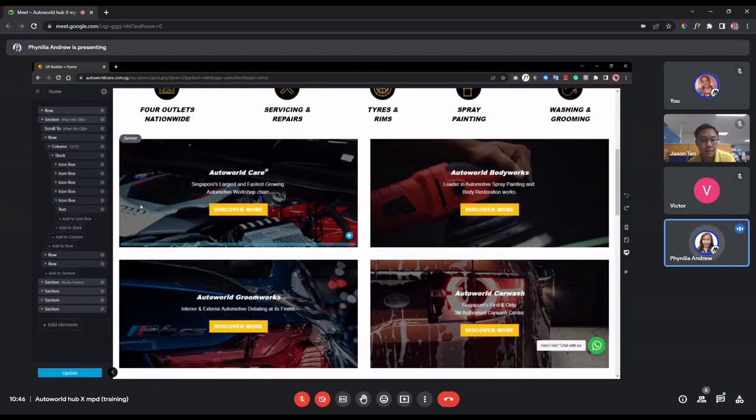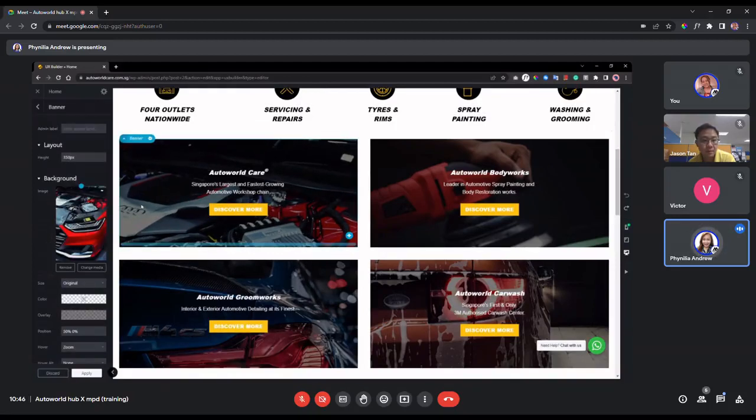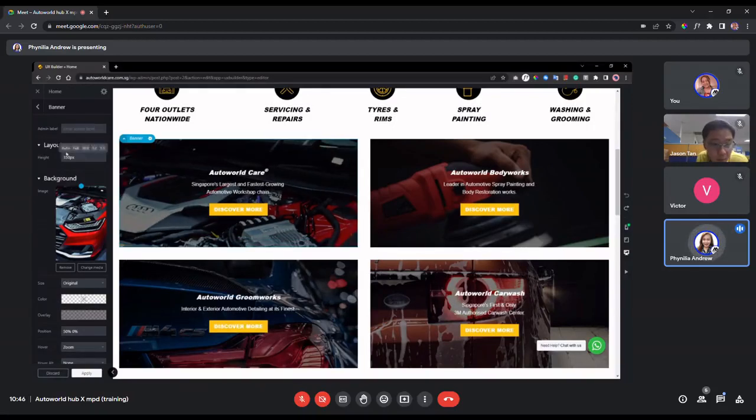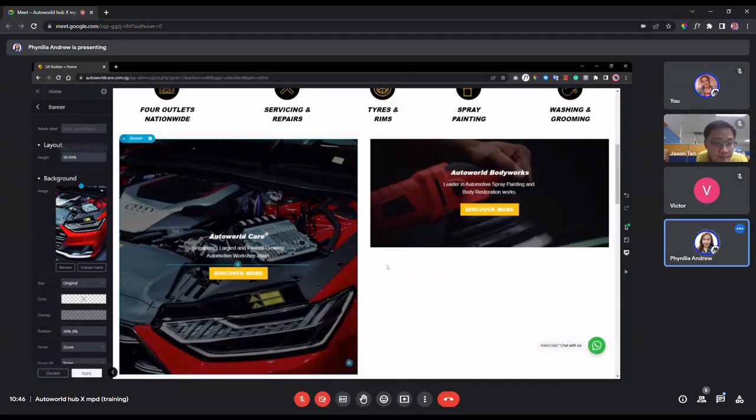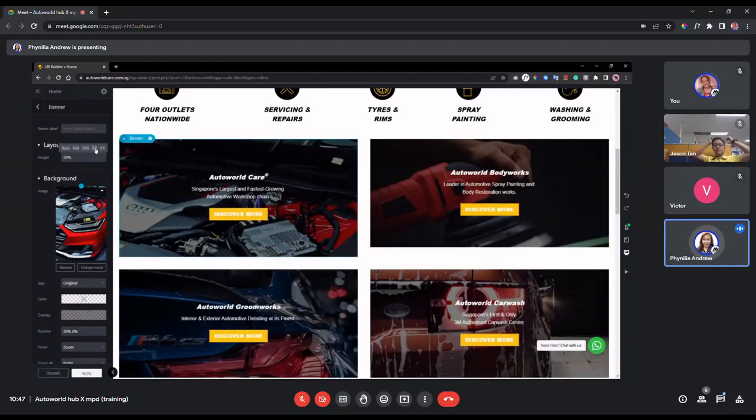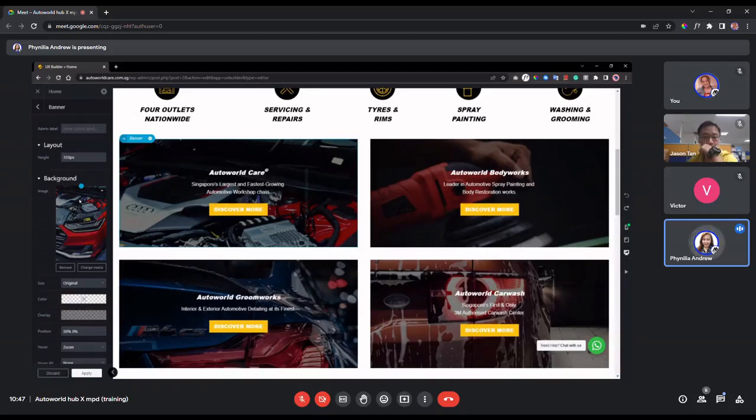So how do you want to change the banner here? Just click on the banner here, and you can see the banner setting is already up on the left hand side. And then we have this height. For this height, you can always adjust it. For example, if you want 690 for this portion, or if you want 1 to 1, something like this, or if you want 1 to 2, something like this. That is how you change the height.